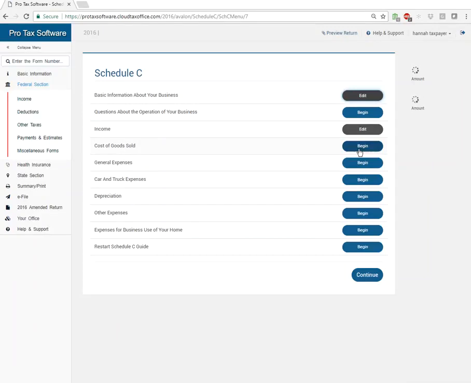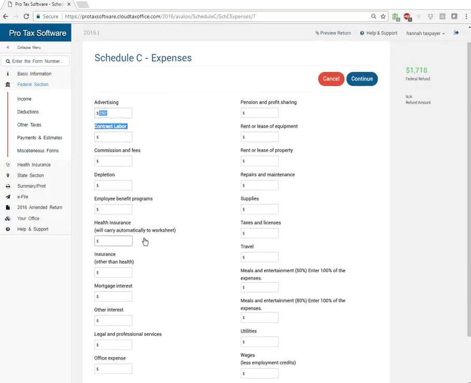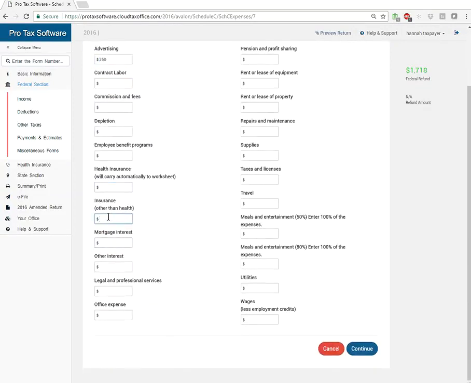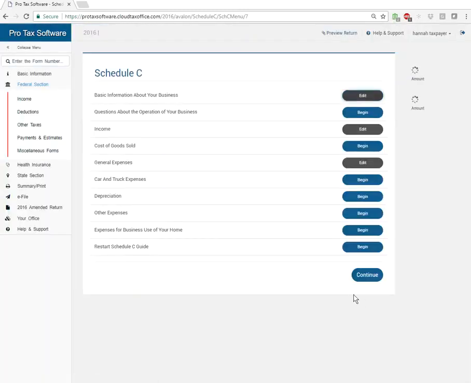And if you're doing cost of goods sold, you're going to go in there doing some sort of manufacturing or whatnot. If you have business expenses, which you should, you're going to go ahead and enter those there. So we'll say we have $250 for advertising. We had, I don't know, renter's insurance, let's just say. We had some interest, and we'll move that to office expenses. And some utilities. Click Continue, and there we are. So it's recalculating that right as we go.